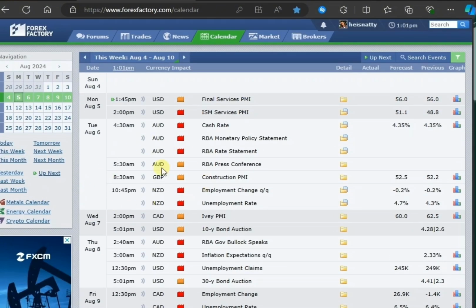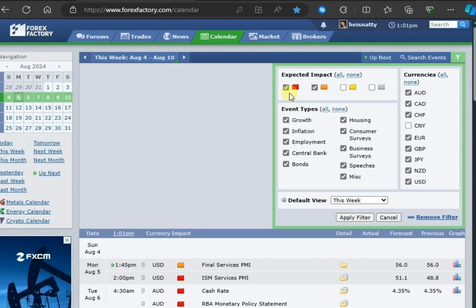If you want to customize yours, you can just come to this green line here, called filter. You can also do it on your phone, on your mobile phone, on your laptop, whatever you're using. This is my laptop, and this is how I'm doing it. When you click on this, you see that I ticked the red and I ticked the orange, which is the medium impact, and then the high impact news.